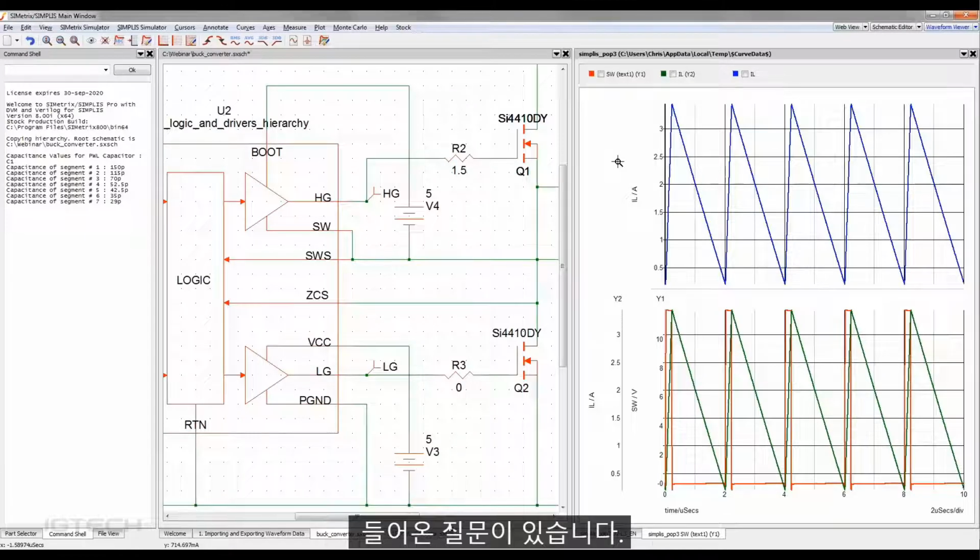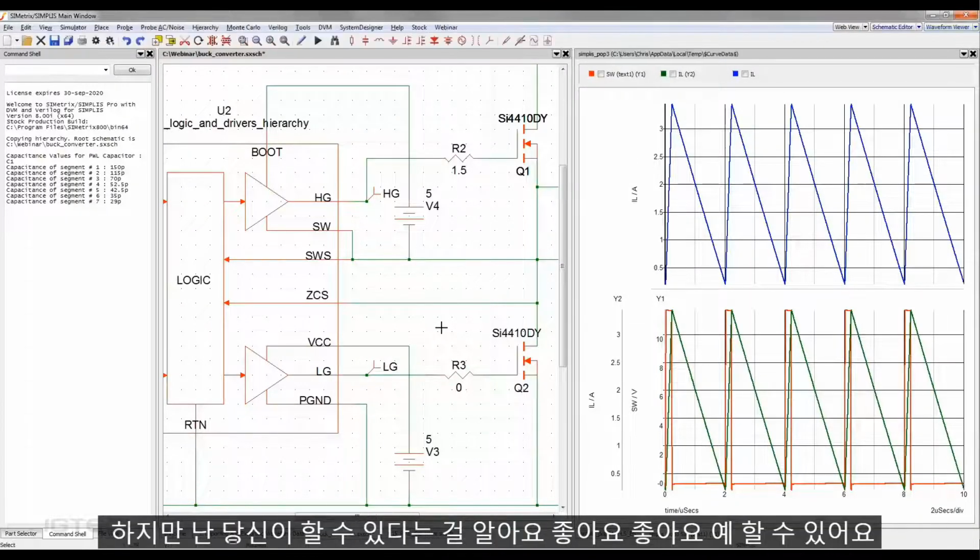There's a question that came in: is there some way to transfer ASCII data from a piecewise linear voltage or current source? Not quite sure if the question is to it or from it, but I know you can do to it. Okay, good.